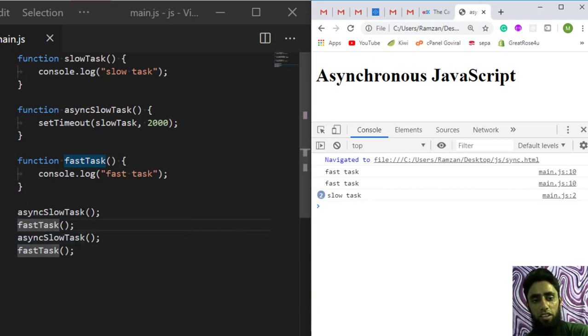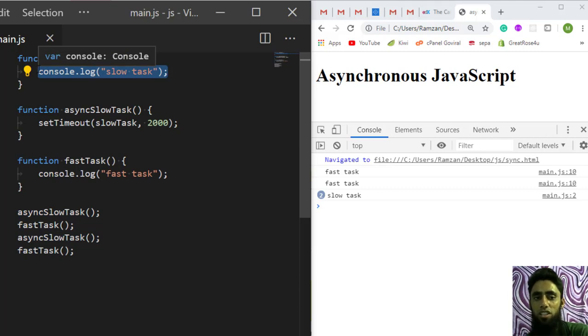Here the slow task was on the first 13th line and then the 15th line, but you can see that fast task got executed first, and this one also earlier, and then after 2 seconds these both functions get called and the code inside them gets executed. This is the concept of asynchronous JavaScript. Asynchronous JavaScript helps us avoid the delay created by a slow task.